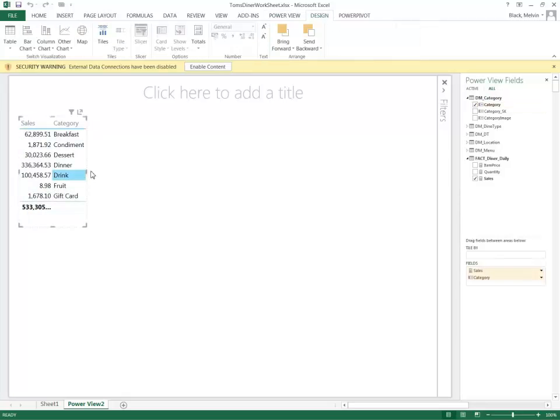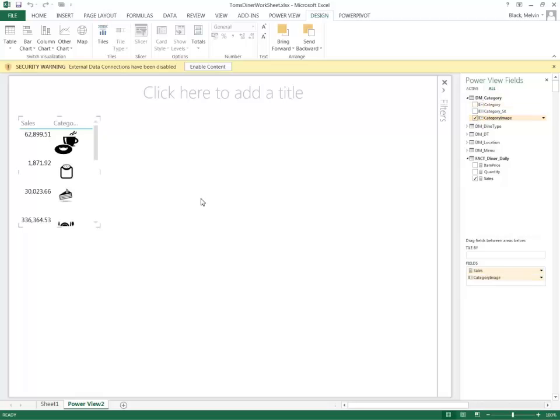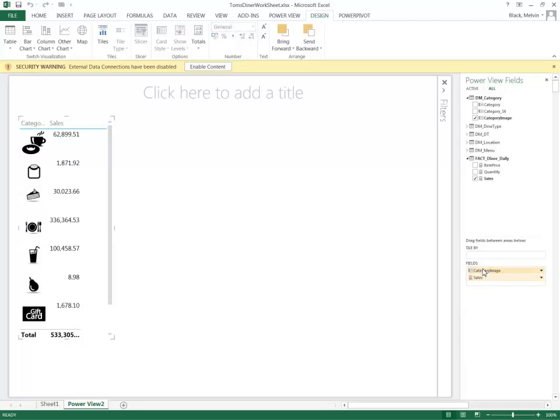But in this example, we're going to use images. So I'm going to remove the category text name, and I'm going to select the category image. That way, I'll see the image representation of these sales values. And I'm going to switch the position here because I want the image before the measure. That is a simple way of displaying images and values together.